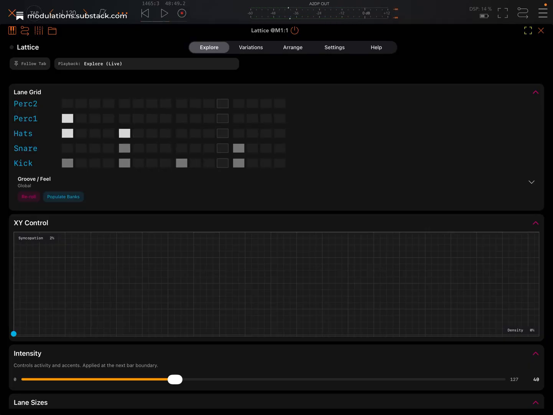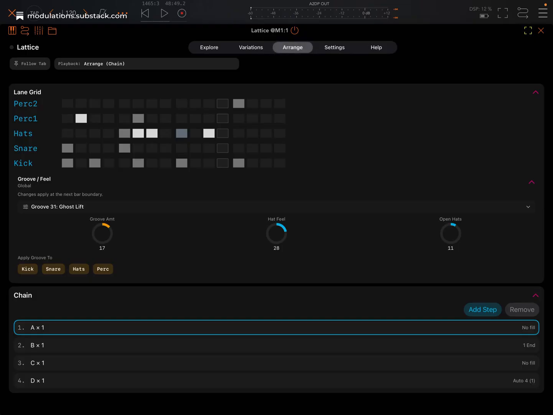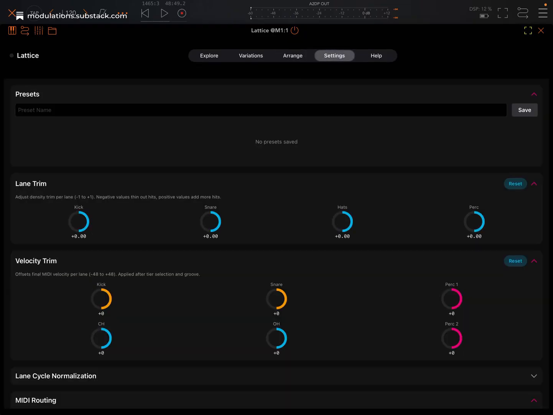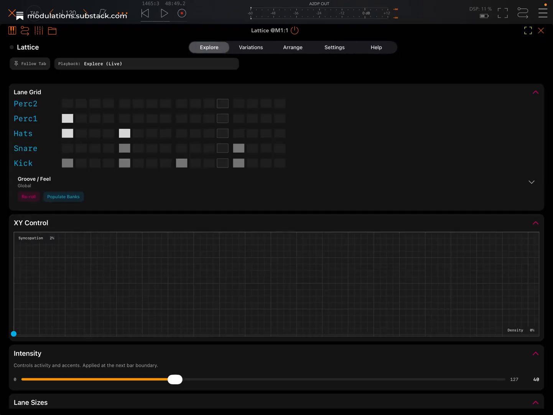So you have Explore, Variations, Arrange, which is like a kind of song mode, settings, and access to the manual. So go back to Explore, and you can see that we've got this grid at the top for percussion 2, 1, hat, snare, and kick. And then underneath that, we've got a selection for groove, with buttons for reroll and populate banks. We'll look at those in a moment.